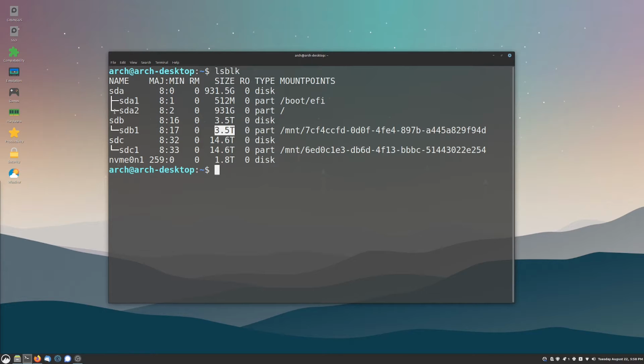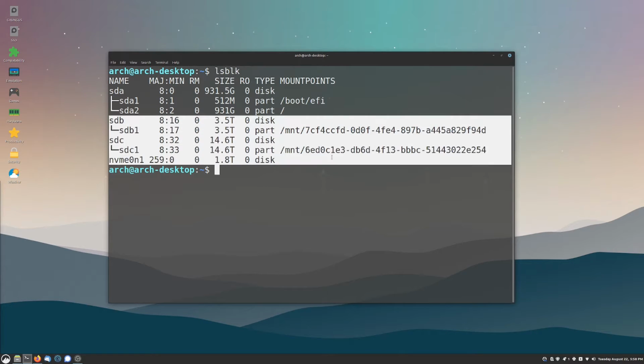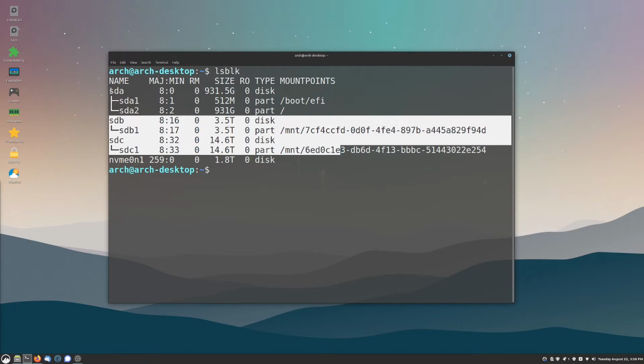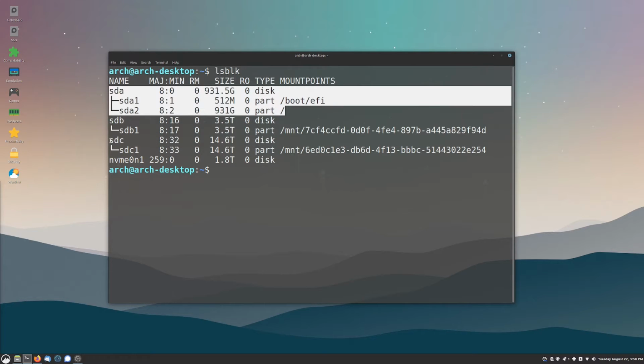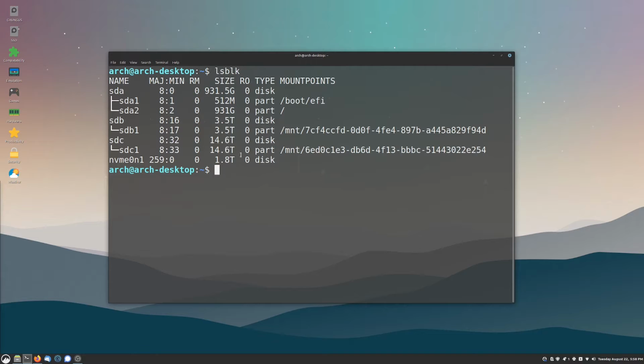But we're not concerned with any of those. We're not concerned with these two. We're concerned with this and this. The utility that we're going to be using is called dd, and dd is a disk utility that lets you make copies and backups that's basically baked into every single distribution of Linux. So first, I'm going to sudo dd if equals SDA, and that is what we want to clone. We want to clone our entire SDA drive.